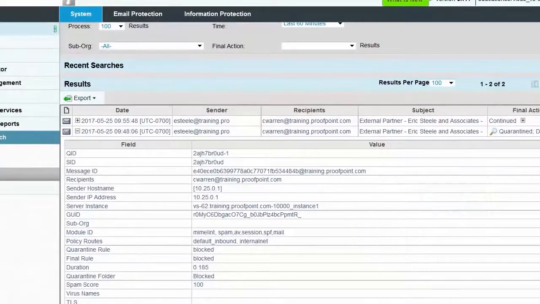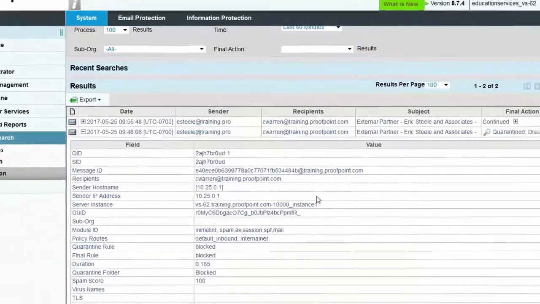We can now see that the email was stopped and placed in a folder called blocked. With little knowledge of the configuration of this system, we can already determine that the email must have hit the spam module and, more specifically, the organization or personal block list.